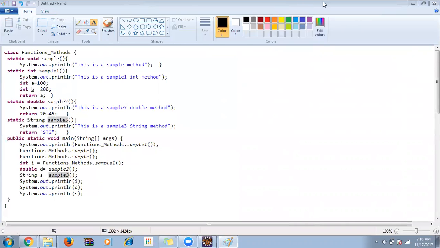Static methods, sample one. Correct. So I have Sample. 1, 2, 3, 4. 4 static methods. So yes, what type of methods are all? One is void. Correct. One is int type. One is return type is double.